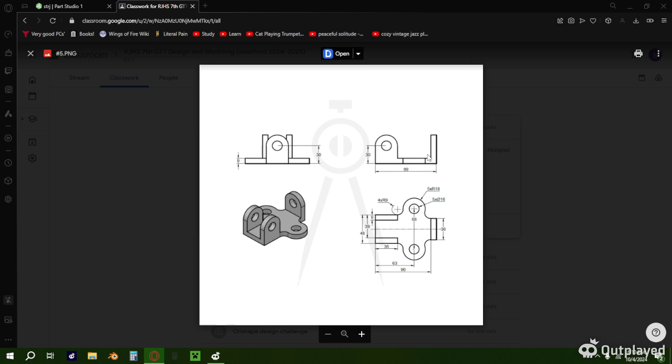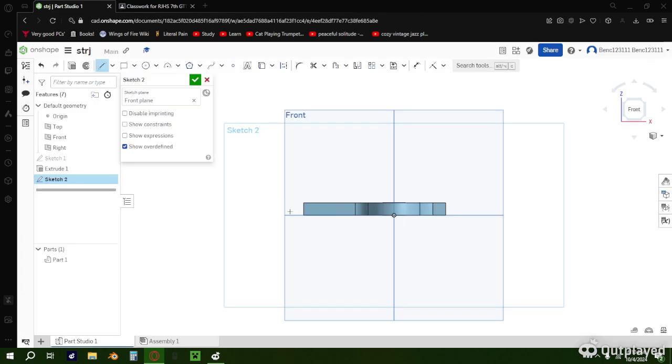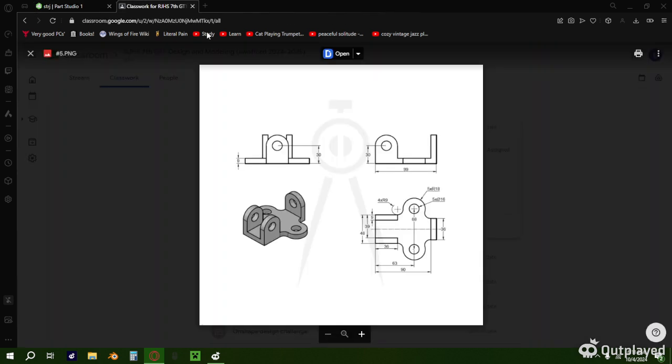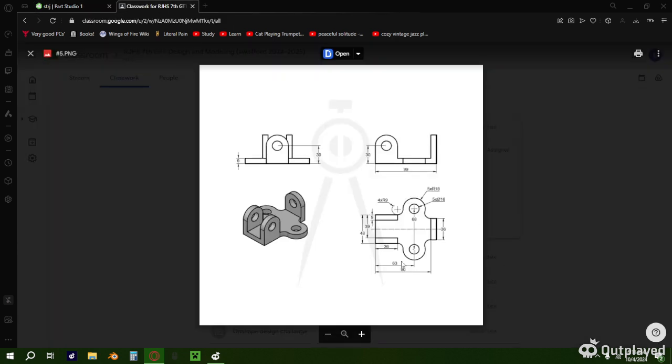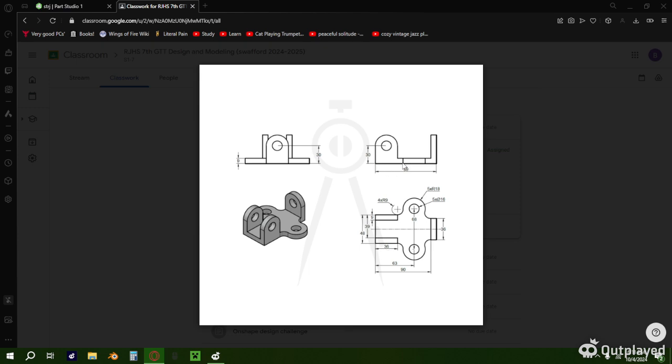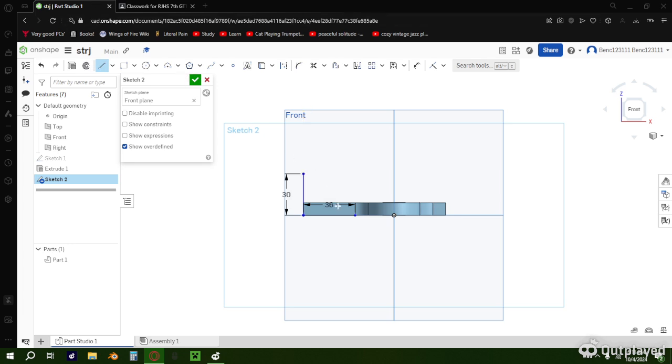However, for front plane, which would be this view, we need to go ahead and start with a 30 line. So from this bottom, I'm going to go up to 30. As you can see, it says 30 between here and here. Then we go across 36. Now the reason it's 36 is down here, this is that. So this 36 means that this is 36 wide. Then we're going to go up 30 again. You also need to click Control Z after this.